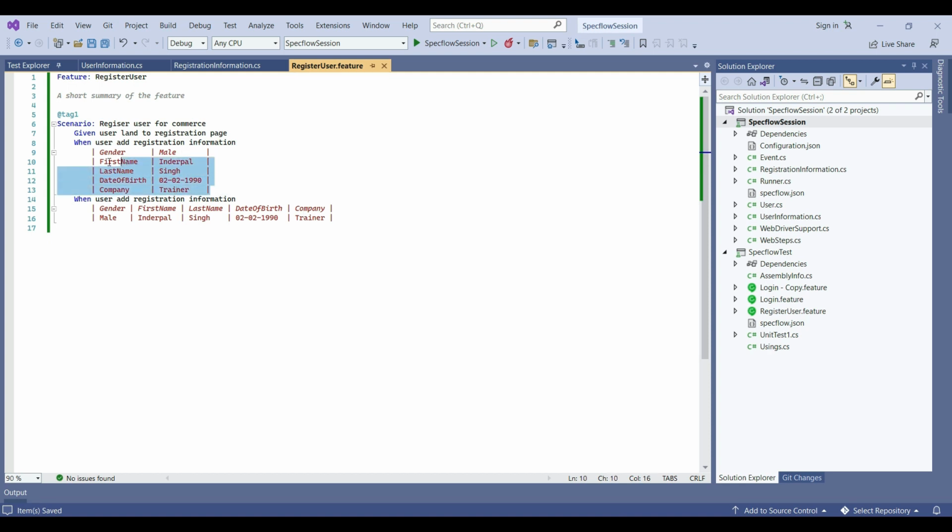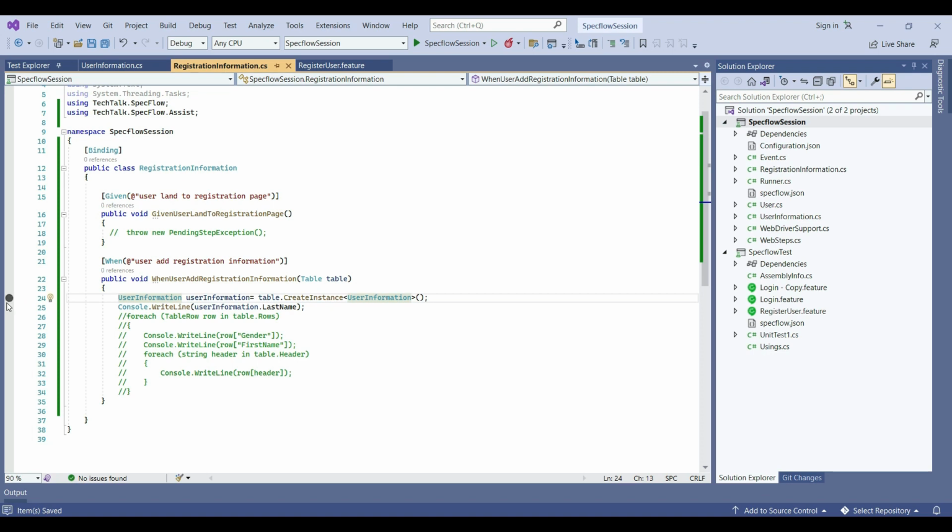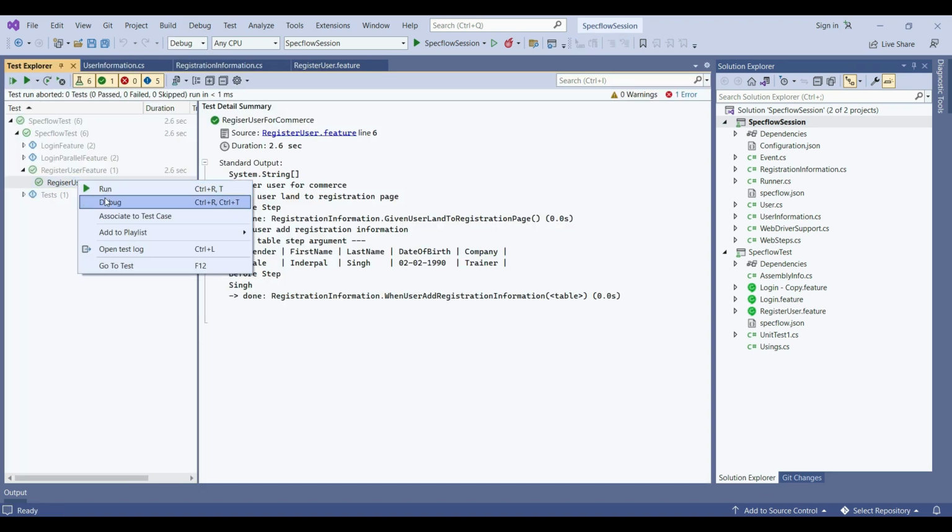Whenever you have a large number of fields, it is recommended to use a vertical data table instead of a horizontal data table. There is not much difference between the vertical and the horizontal. The functionality with respect to the table is going to be the same, only the user interface is better in the vertical compared to the horizontal. Let's invoke this. We can commit here and we can have a debug point. So right click and say debug.